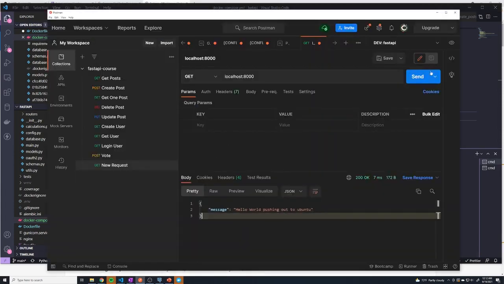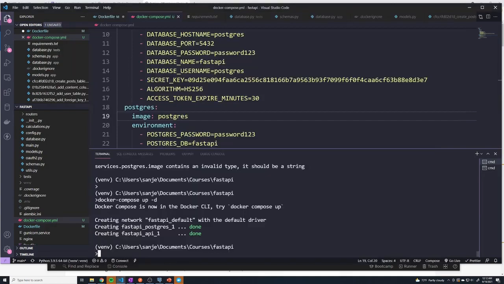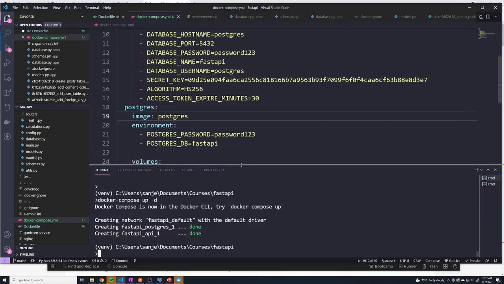Let's just quickly test our API so we didn't break anything. So that works. And then let's go to create user, make sure it's pointing to port 8000 in this case. And if we create user, you can see that we have successfully created the user. So it looks like we can now access the database from our FastAPI container.